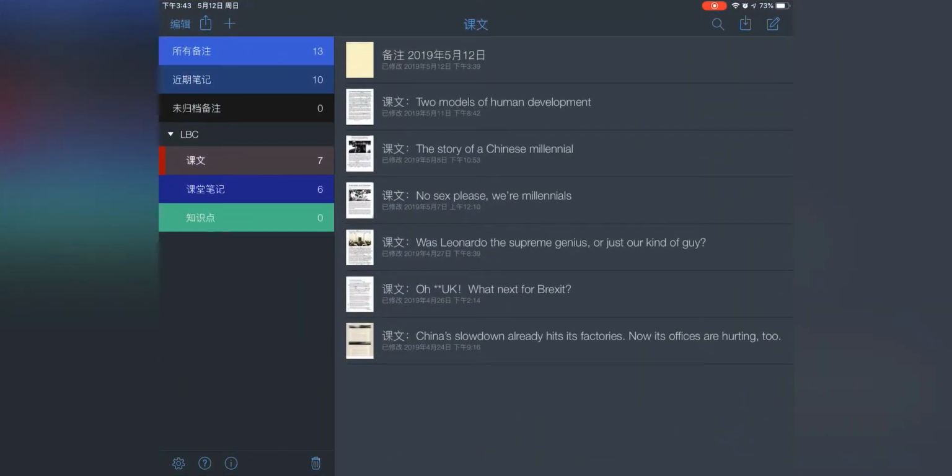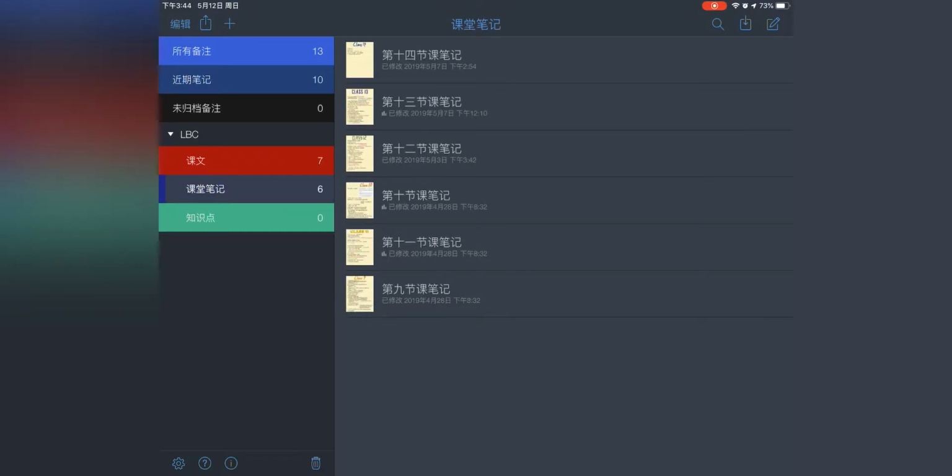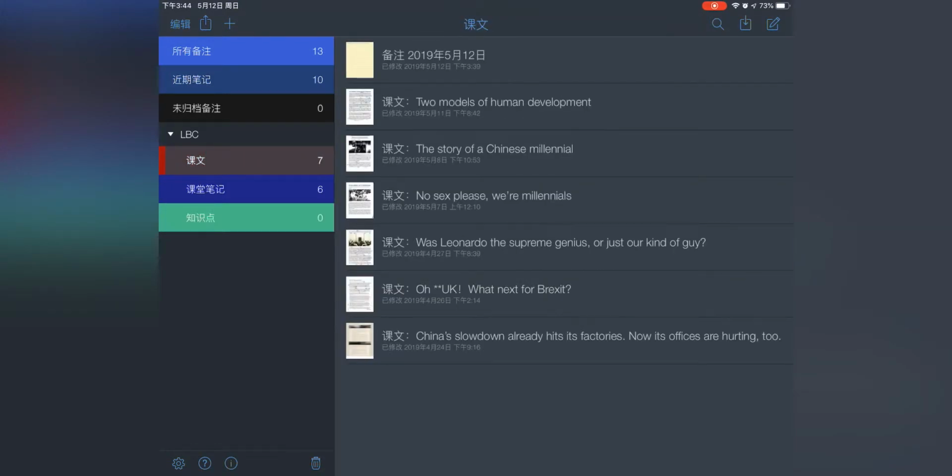In this app we have two sections, the left section and the right section. In the left section you can have different dividers. Like here, LBC is one of my dividers, which is also the only divider I have over here. And then we have different tags, like these colorful bars over here. You can see these act like a kind of folder for notes. This one is for articles, this one is for class notes, and this one is for knowledge. And here we have a new note.